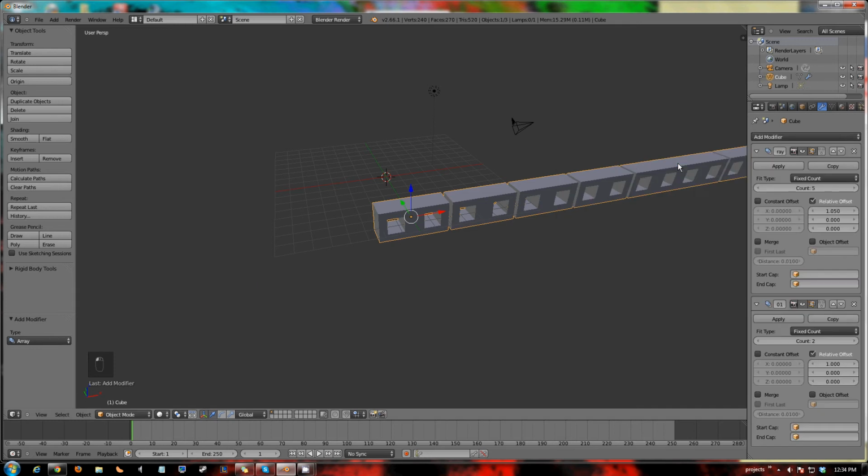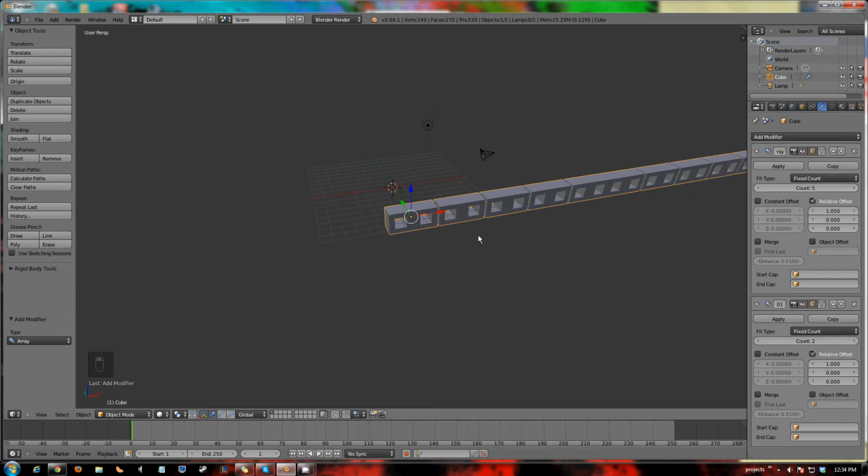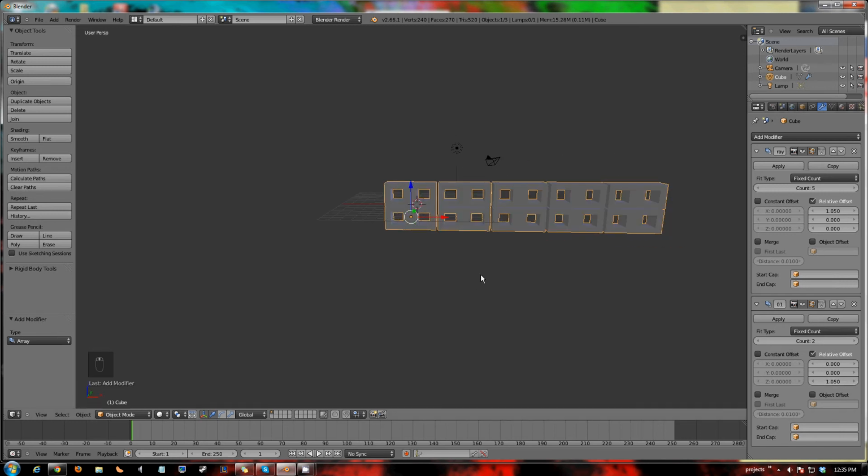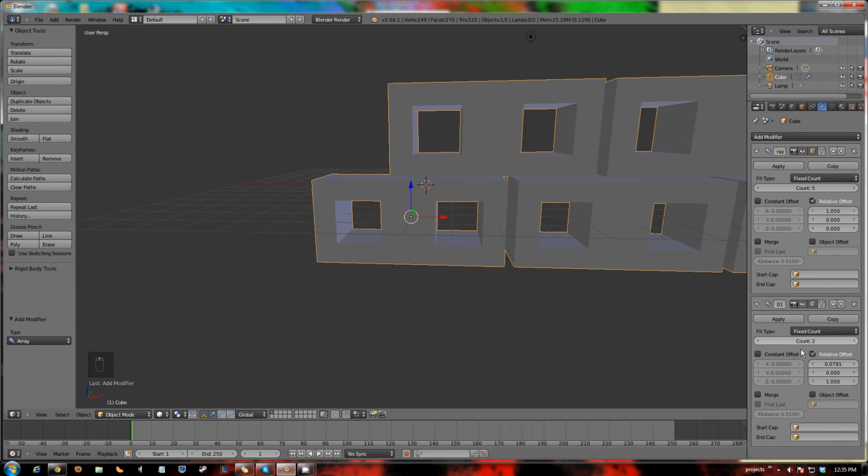Next, I'm going to add in a second array modifier, which you see here has doubled the length of it and has kind of merged these two pieces together. I'm going to actually change this value to 0 and change this one to 1.05. And we get this. I'm going to make it alternate over a little bit just by choosing here. Tease it. Tease it.